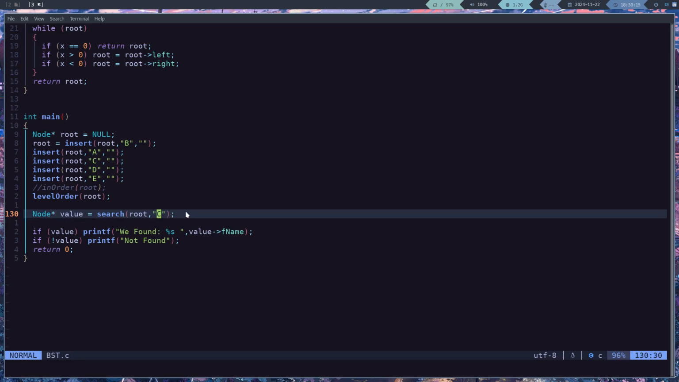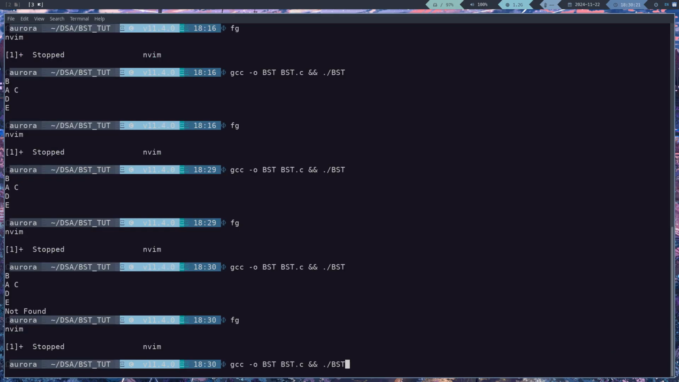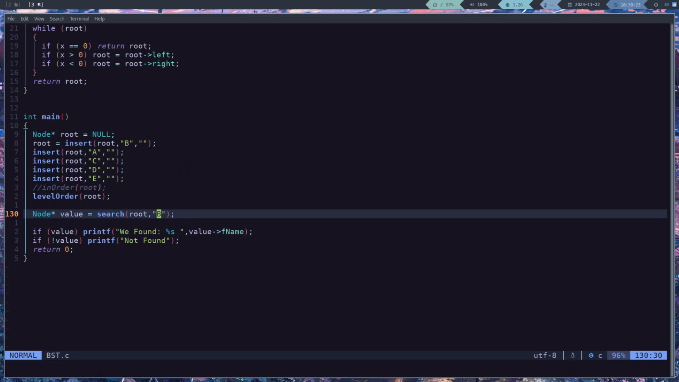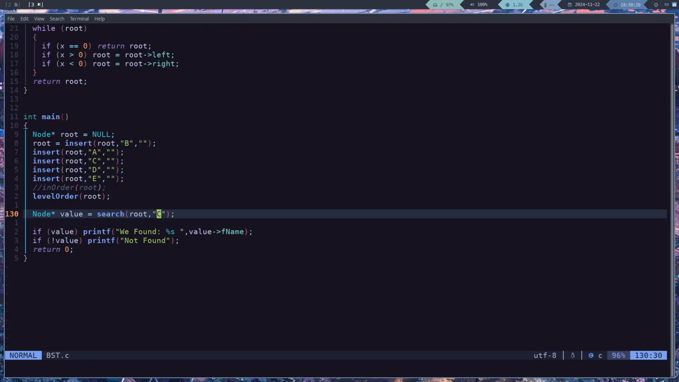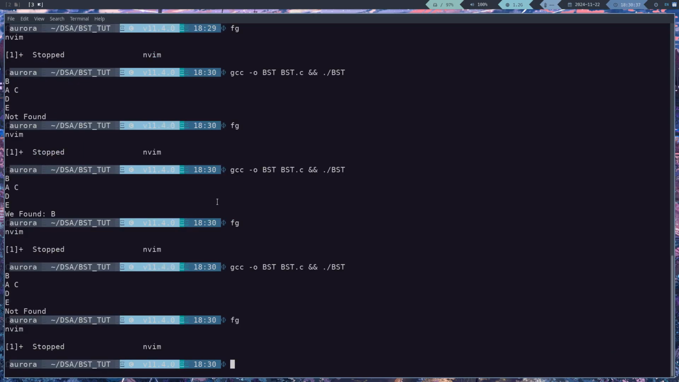So let's try another one. Let's try B. Whoops! It just might be in the logic somewhere. Okay, it found B, but it didn't find C for some strange reason. And let me take a look at how this structure looks like. So it's B, A, C.